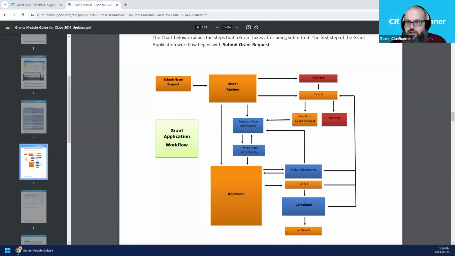Once the grant is under review, it has kind of started its first part of the process. Nothing actually happens unless you configure it, but once it's under review, it's kind of ready to move into different stages. And it's at this point, as an administrator, you'd be able to reject or cancel the grants. You could also approve the grant or request more information. Request more information and provide more information is a really powerful workflow for our grants.